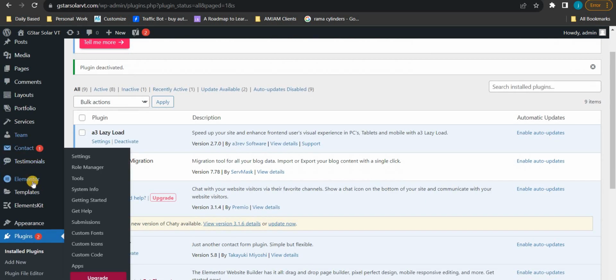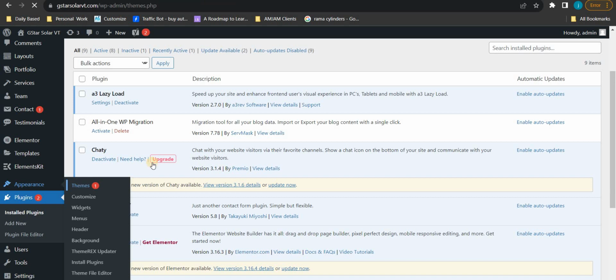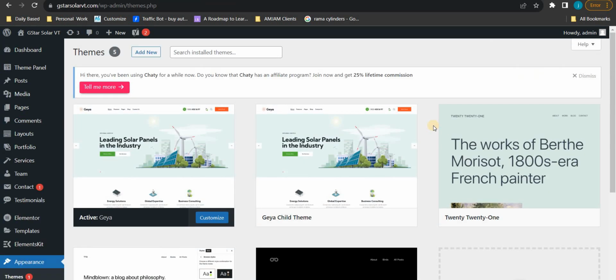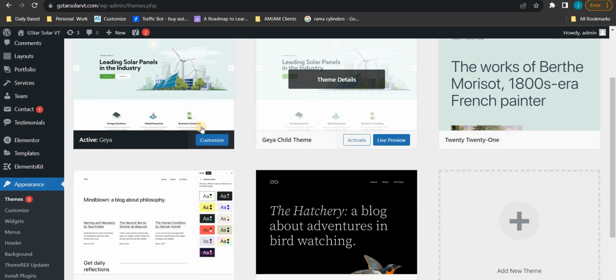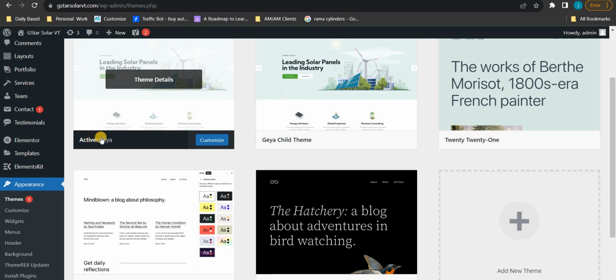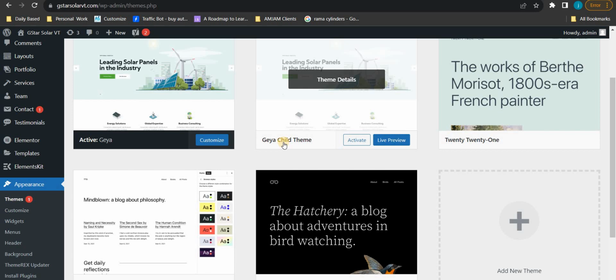Now we will go to Themes. Now we will remove all the unused themes. Here you will see that GIA is the main theme that we are currently using, and this is the child theme. GIA is the parent theme, and in the child theme we will add our custom code. The custom code can be related to the style CSS part and the PHP part.